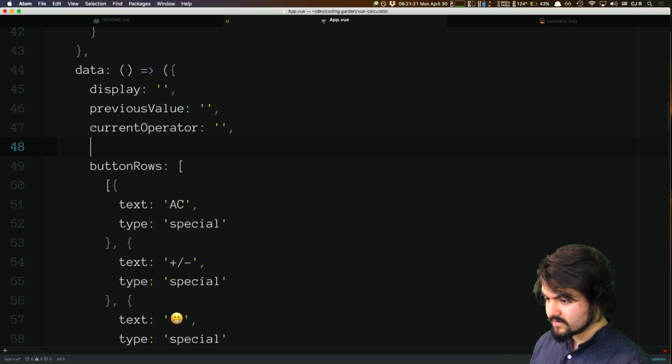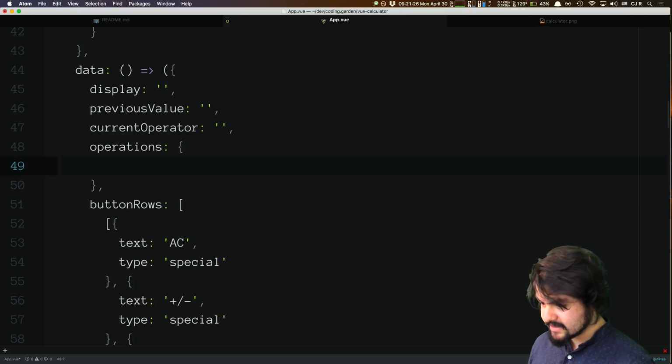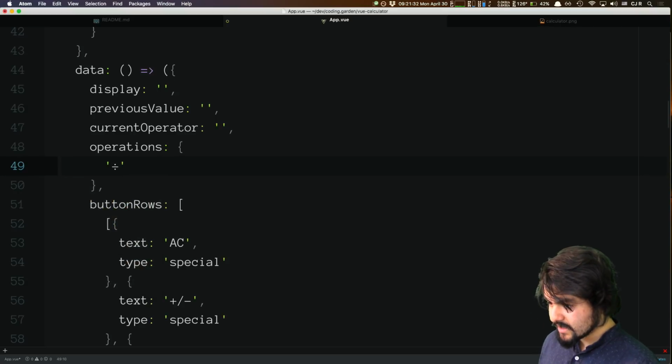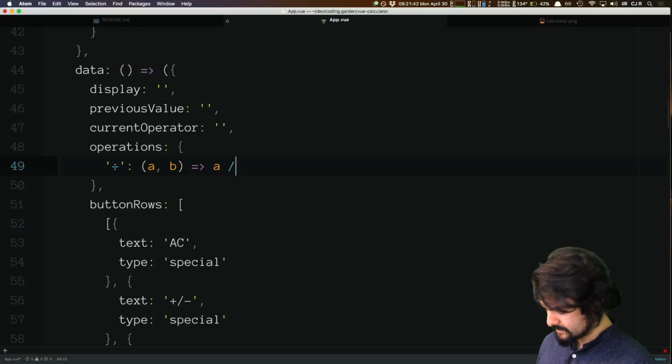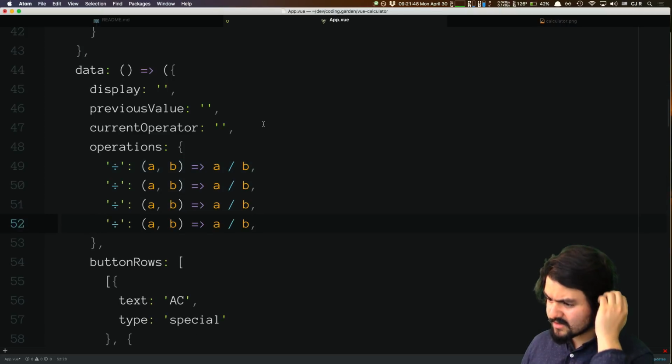So let's say operations is an object, and it has a key that is like division. And the value is going to be a function that takes in two numbers and returns their division. So return A divided by B. Cool. And then we'll do the same thing for multiplication, subtraction, and addition.